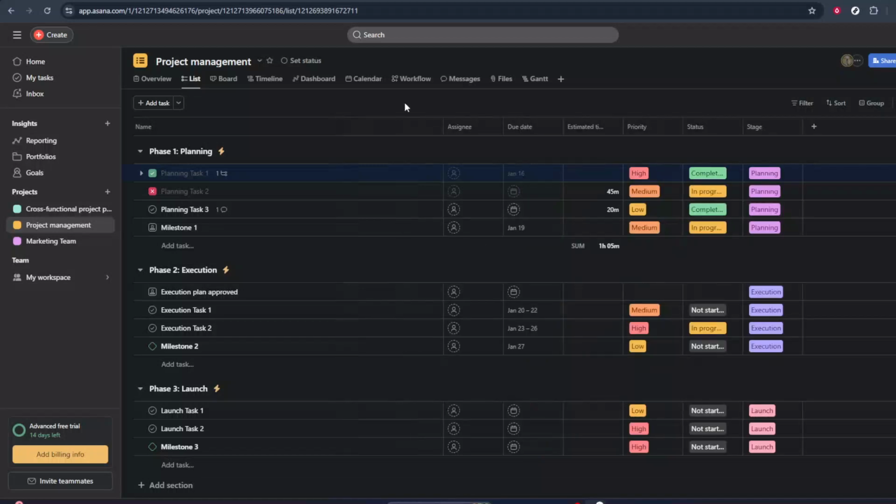In today's video, I'm going to teach you how to save a project as a template. This is a really useful feature if you find yourself creating the same types of projects over and over again. Instead of rebuilding them from scratch each time, you can set one up once, save it as a template, and then reuse it whenever you need.